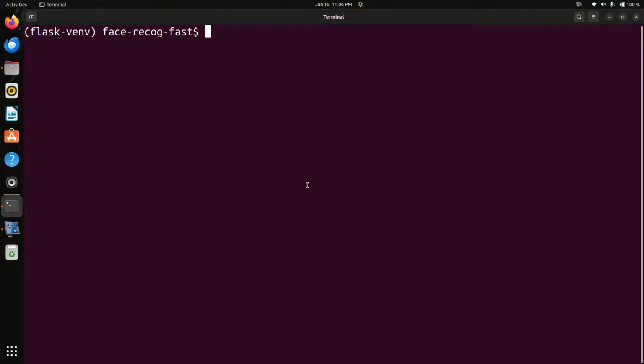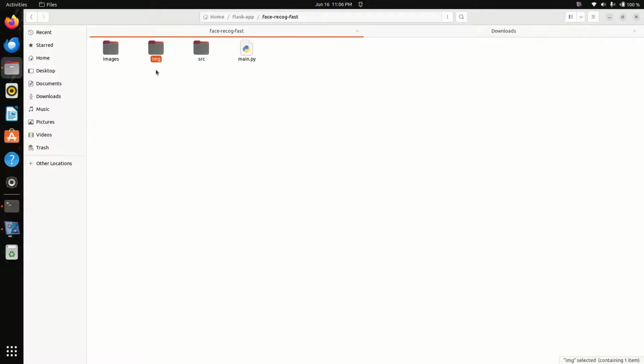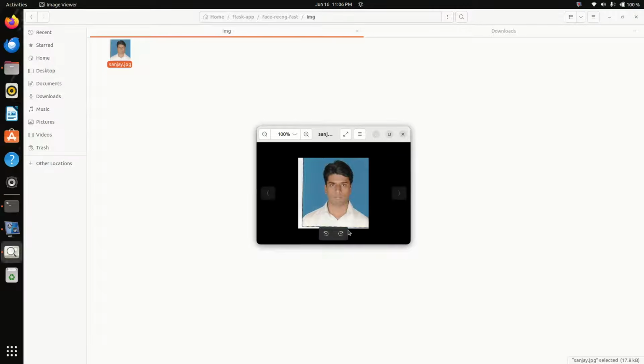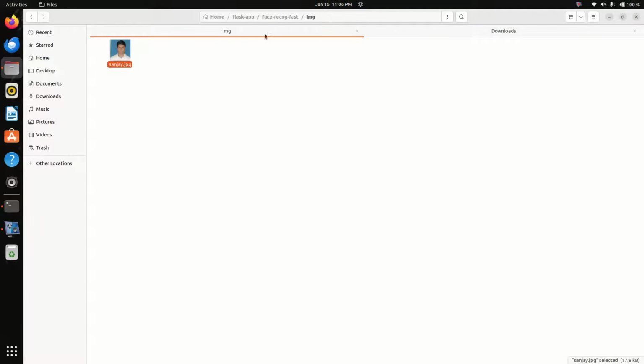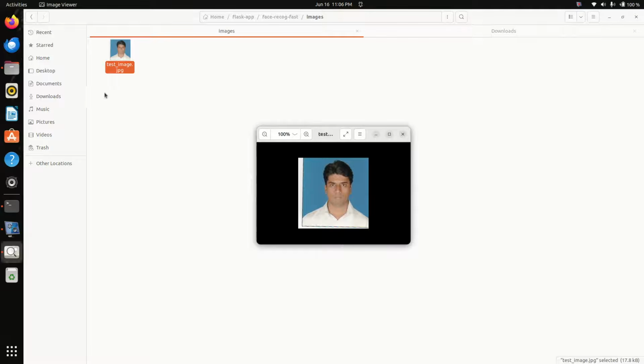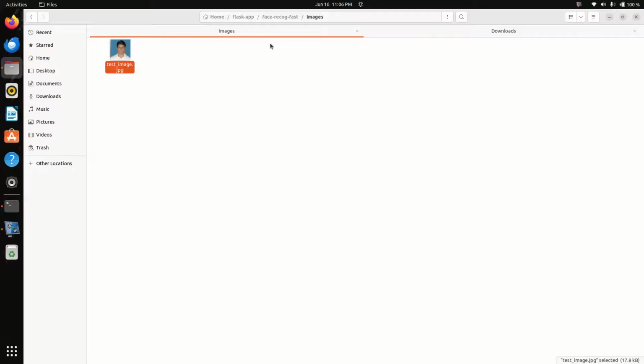First of all, I will go through the initial state of the program. Here in the img folder, my image is there. The next folder is the images folder. In that also my image is there, but the name is written test image. It means both folders have my image, so it should say recognize.